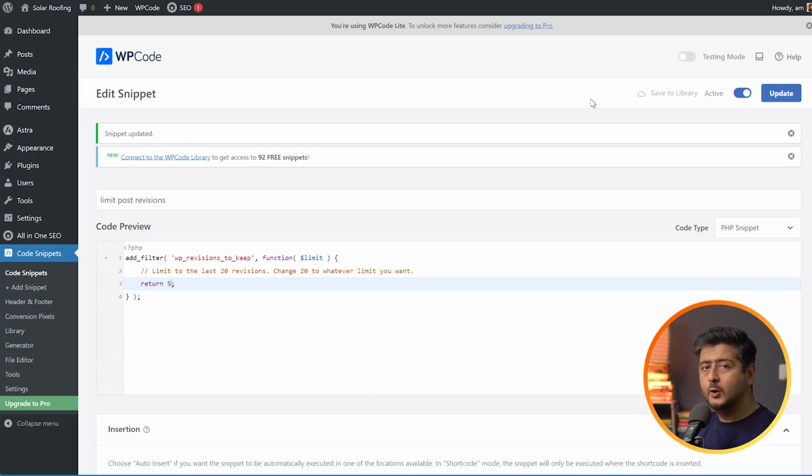So decide for yourself what is an appropriate number for your website, but ensure that you do this on your website. Otherwise, you'll have big performance problems, especially when you increase the amount of content that you have on your site. On to the next step.